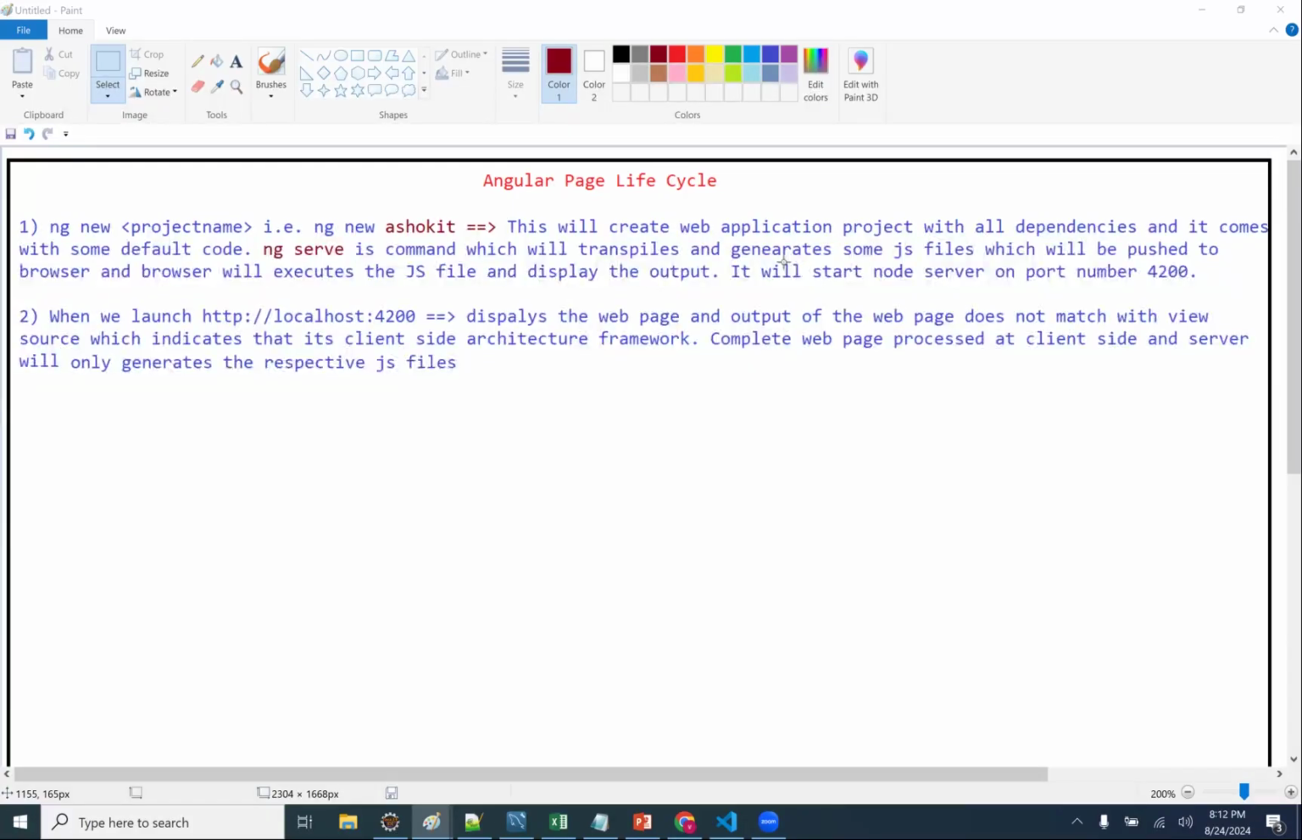What is the meaning of complete page processed at client side? It means main.js is coming to the browser, the client is executing the main.js and it gets the output. That is the meaning of processing here. So when a complete web page is processed at client side, it is not about displaying. It is about main.js coming to the client side and the client browser executing the main.js and displaying the output. That is the meaning of processing.